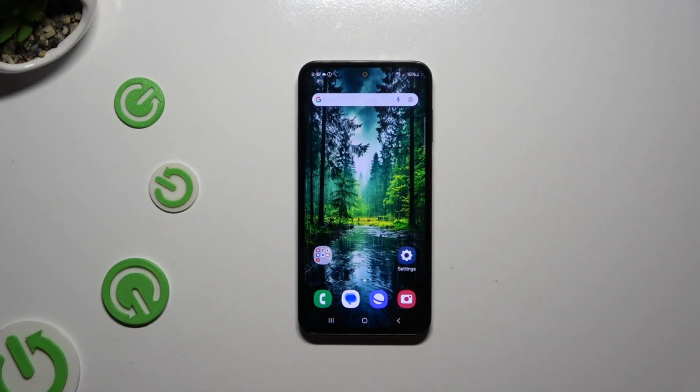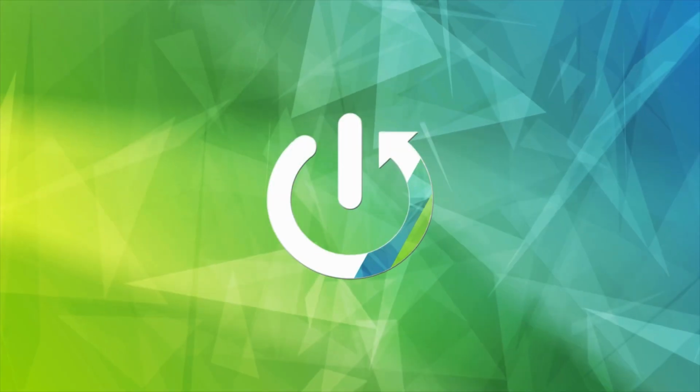In front of me is Samsung Galaxy M35, and today I would like to show you how you can switch on or off location.